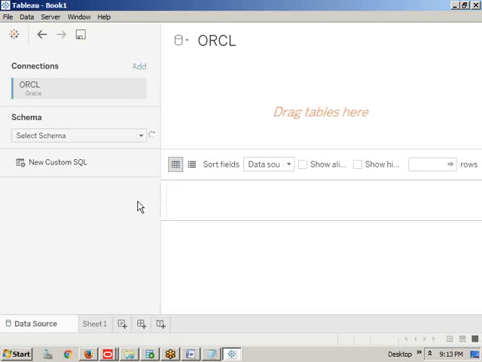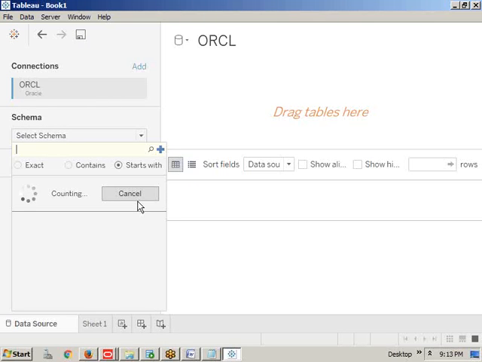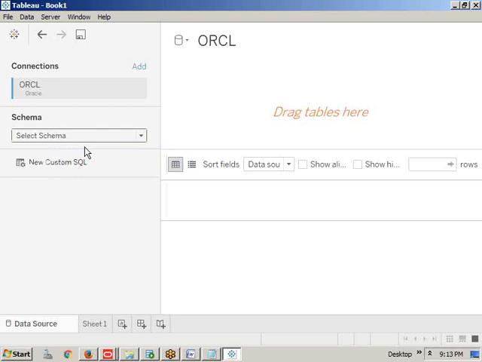Now I provide the password as Tiger. Then I clicked on the sign in. Now take two tables, one is EMP, DEPT, into the work area.